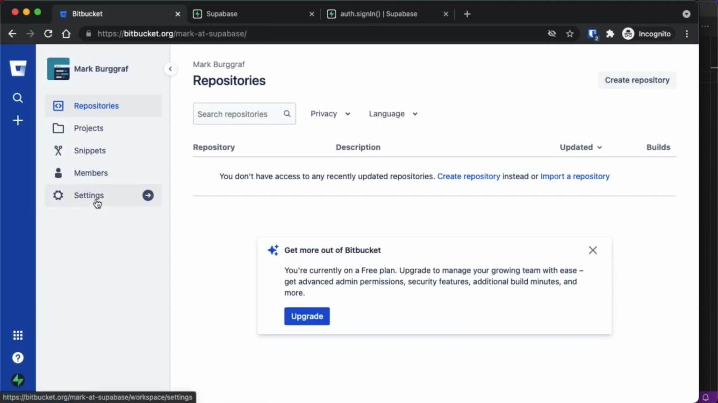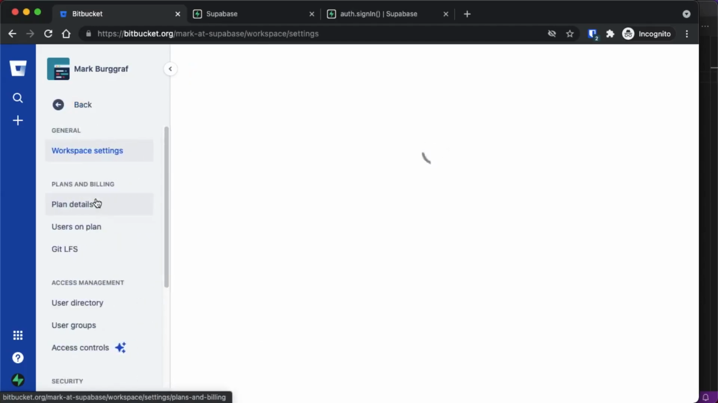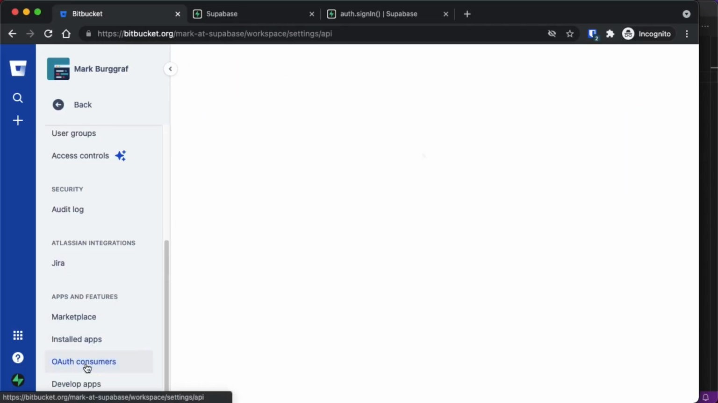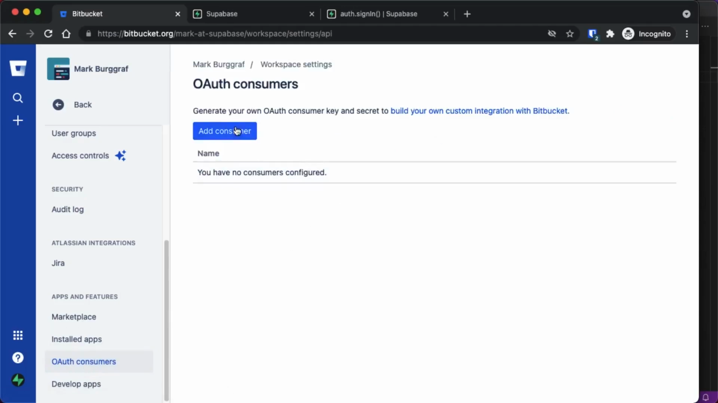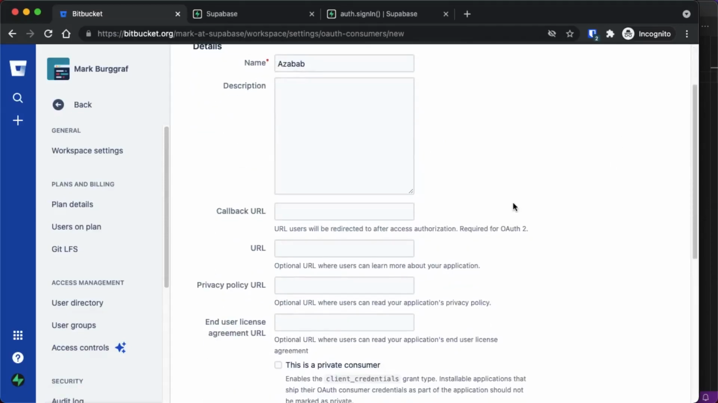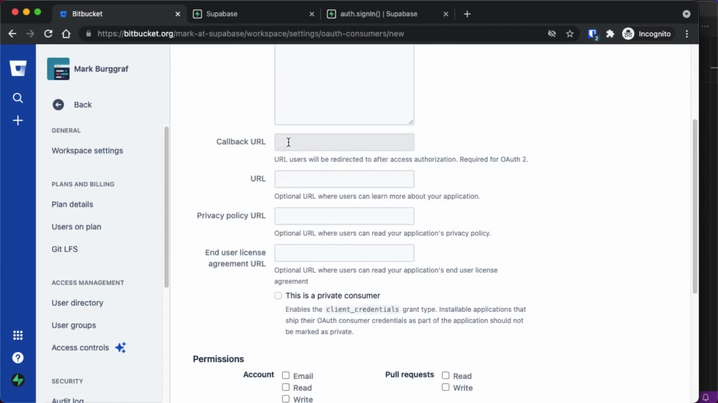After you've selected your workspace, click on settings and scroll all the way down and to the left and click on OAuth consumers, and it's under apps and features. Now we're going to add a new OAuth consumer for our application, and you start by putting in an application name. This is required. After your application name, you need to put in the callback URL.